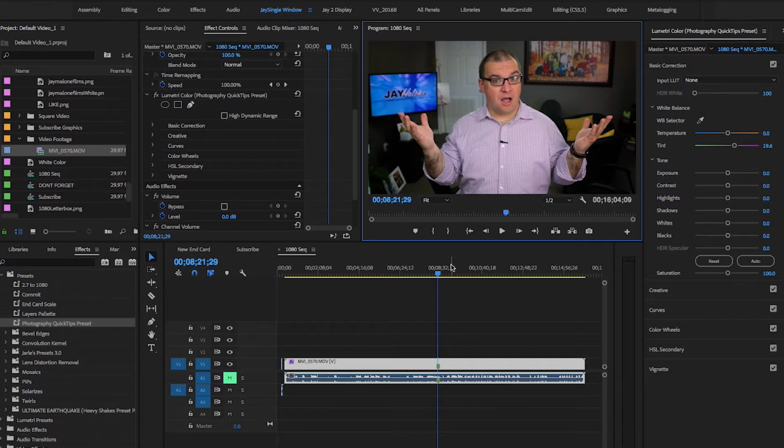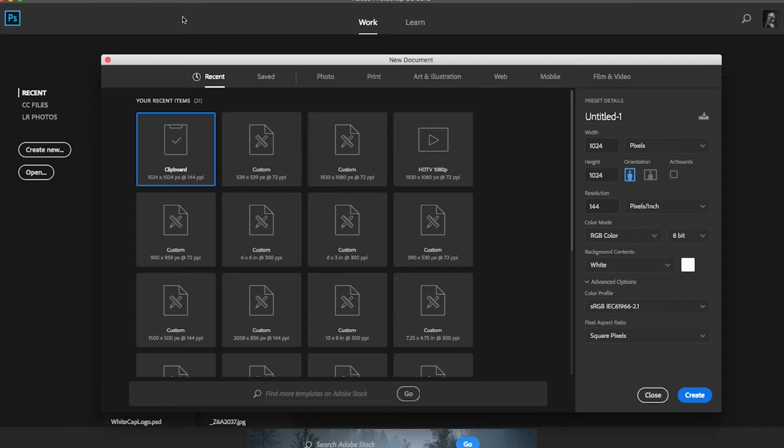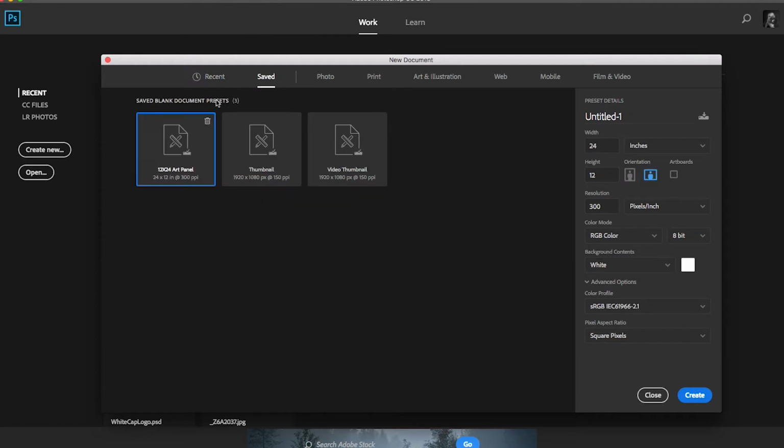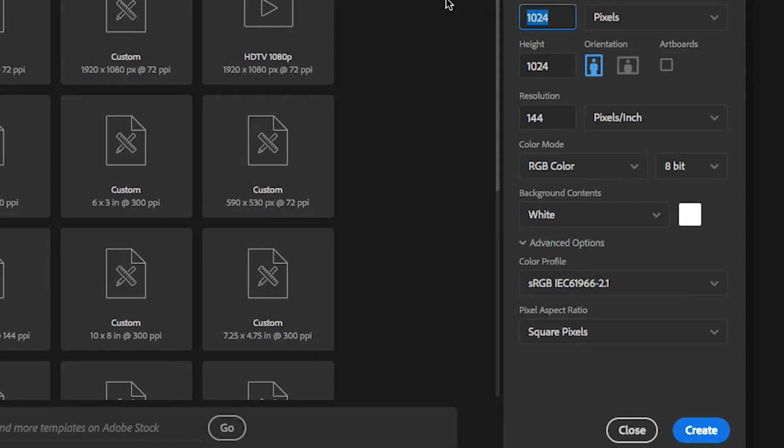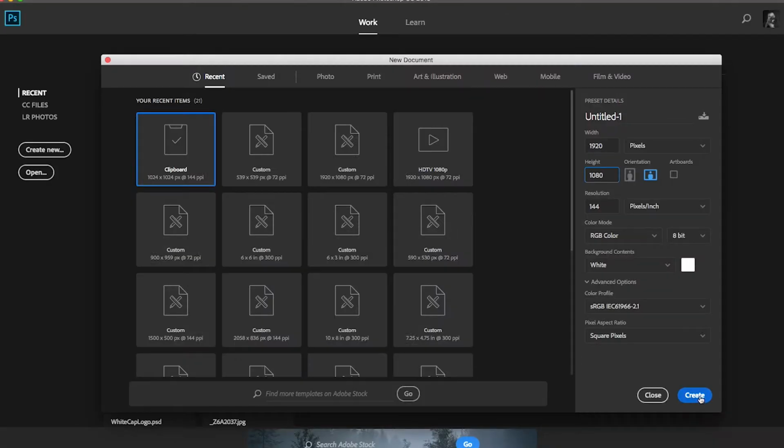So now I'm going to close Premiere Pro and we're going to jump over to Photoshop. Now we're in Photoshop. I'm using Adobe Photoshop CC 2018. And we want to first create a blank document. If you have a saved preset, you can use one of those, as I have these thumbnail presets, but we're just going to say that you don't, and we're going to create a new one. We're going to create a document that is 1920 by 1080 pixels. So make sure and put those numbers in there. Go ahead and tell it to create.